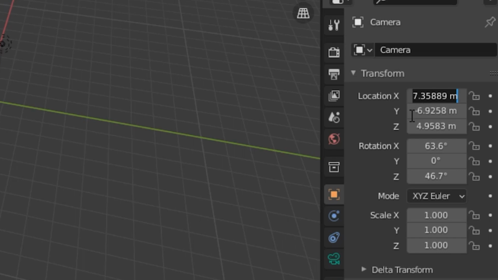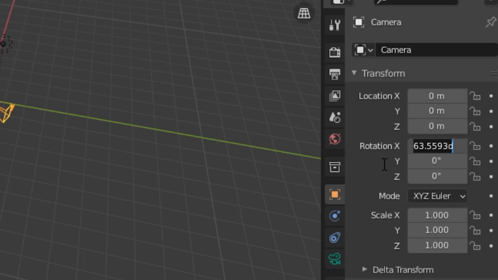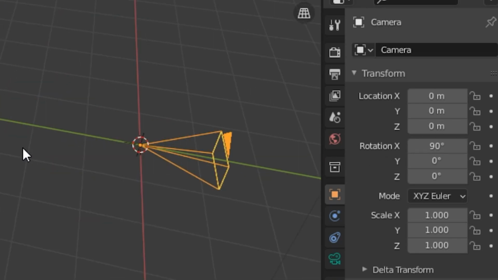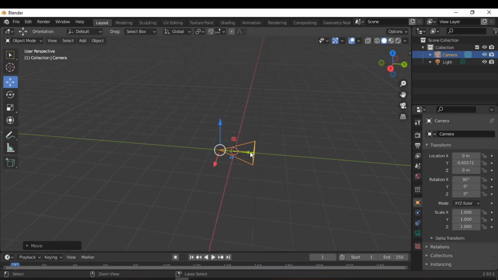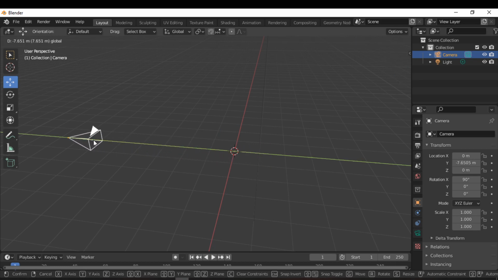Let's make the position 0, the Y and the Z, everything 0. Change the Z rotation to 0 and the X rotation to 90. Click on the move tool and grab and move it a little backwards.